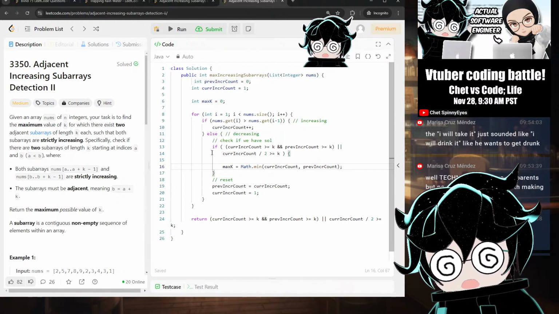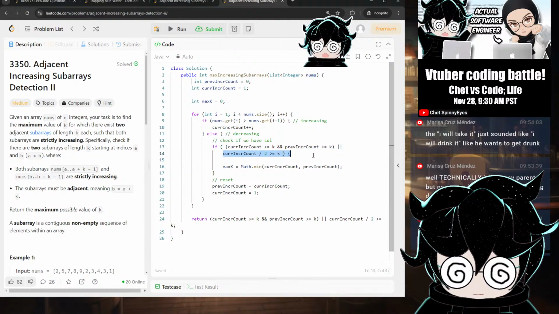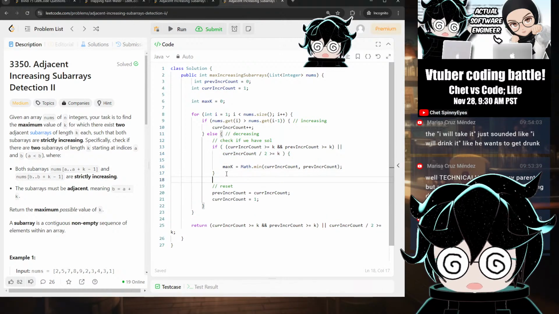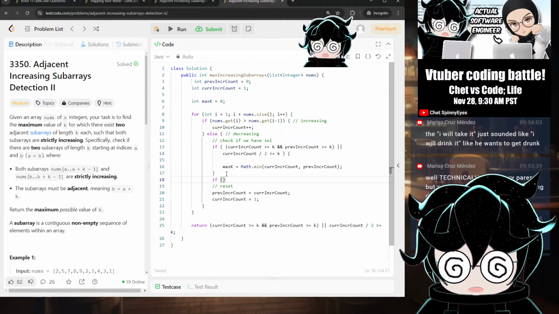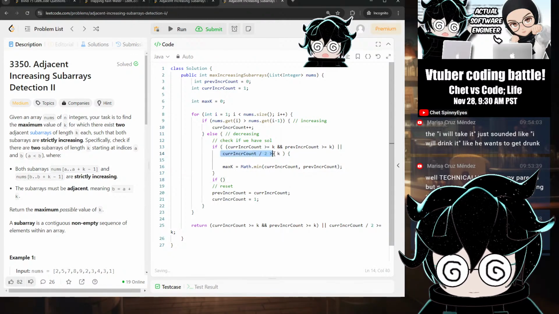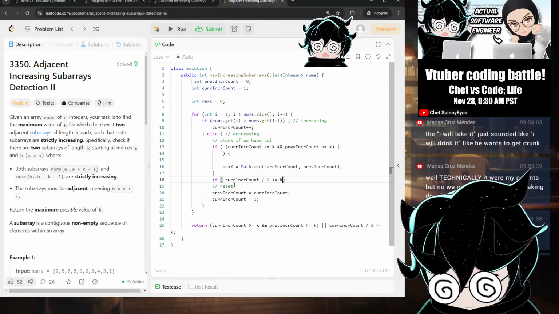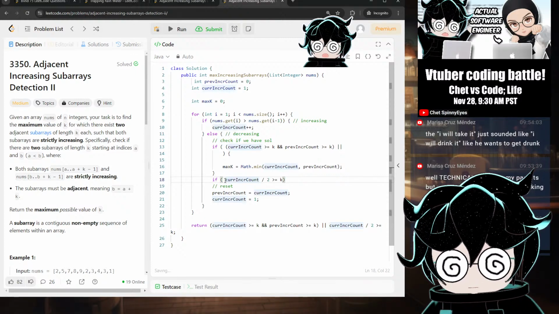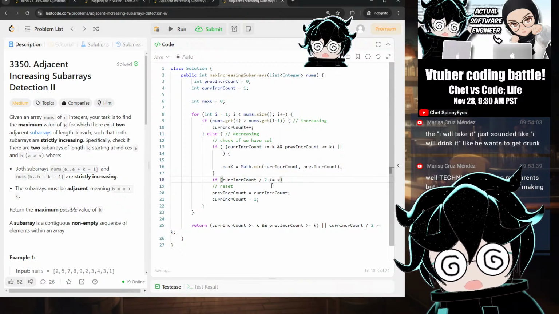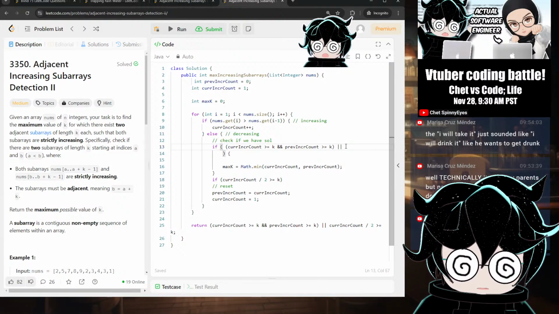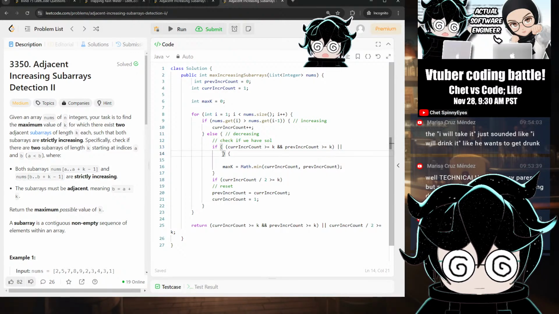Okay, then there's this case, right? Current increasing count divided by 2 is greater than or equal to k. I'll put another solution check here. If the current increasing subsequence count divided by 2 is greater than or equal to k, then we do other stuff.